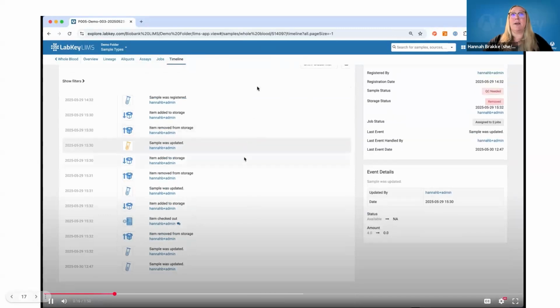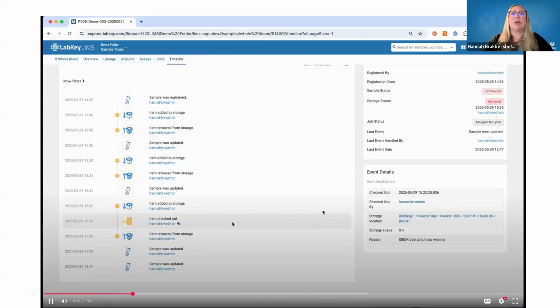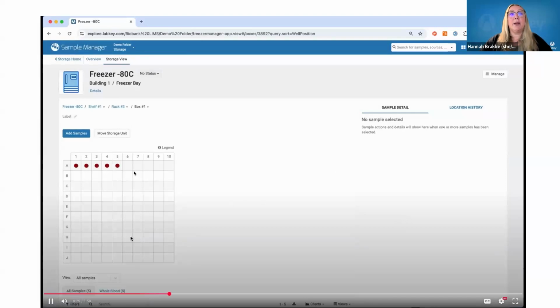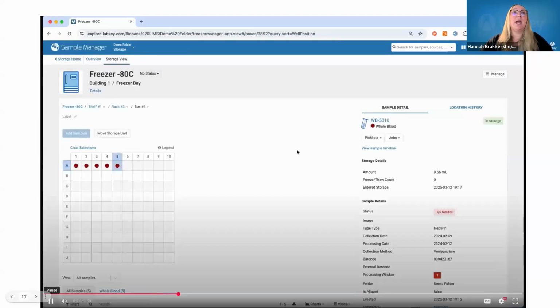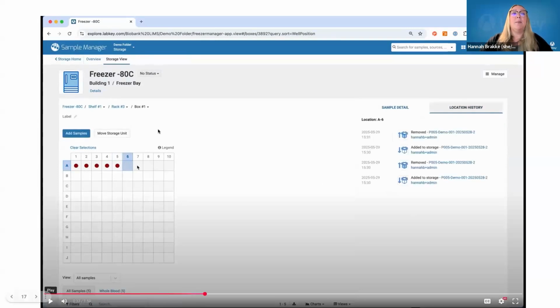For each of these events, you can select and see exactly what changed. And if there was a comment, in this case we have them optional, but if there was a comment provided, that comment is also included in the timeline. If we go to the location view, I'm able to see the location history. This is pretty basic, that one sample was there. But let's say I go into my box and A6 actually has a sample within it. That might be a little bit interesting, and why has this happened?